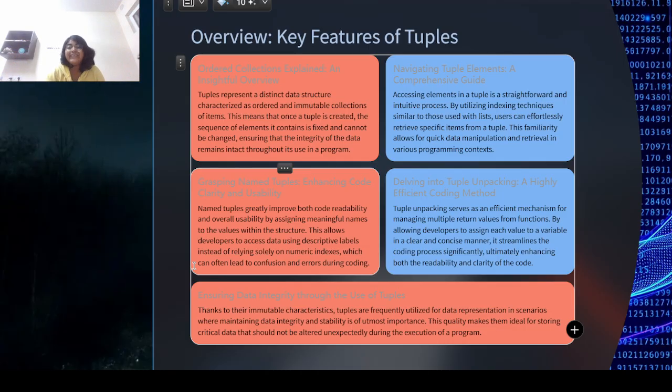Now, when you navigate tuple elements, accessing elements in a tuple is straightforward and an intuitive process. So, what is an intuitive process? It automatically flows in that way. By utilizing indexing, the index in open and close brackets, similar to those used in lists, you can easily and effortlessly retrieve specific items from a tuple. This familiarity allows for quick data manipulation and retrieval in various programming scenarios.